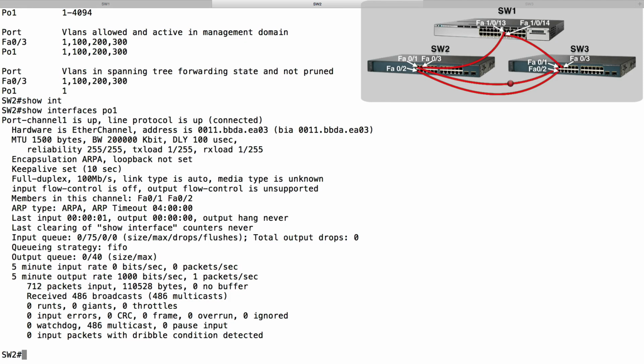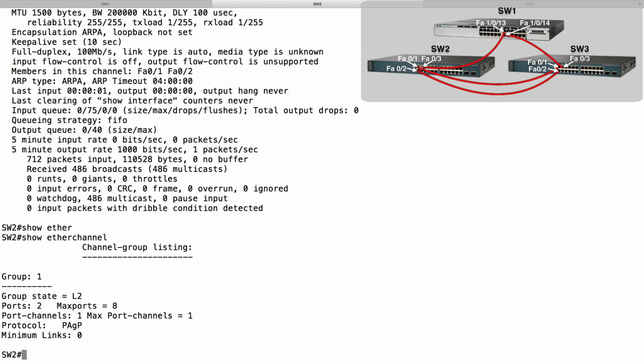We can get additional insight into our Ether channel configuration by saying show etherchannel. This shows our group number is 1. The interface is therefore port channel 1. We've got 2 ports in this channel, and this channel on this particular switch model will support a maximum of 8 ports in a channel, and we can see what protocol we're running. Instead of running the industry standard LACP, we're running the Cisco proprietary PAgP.